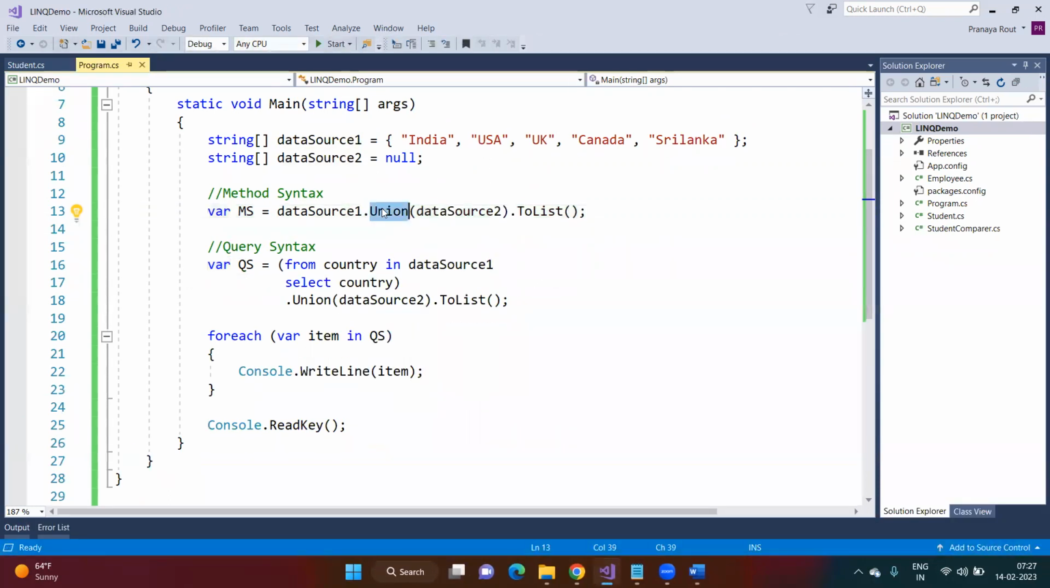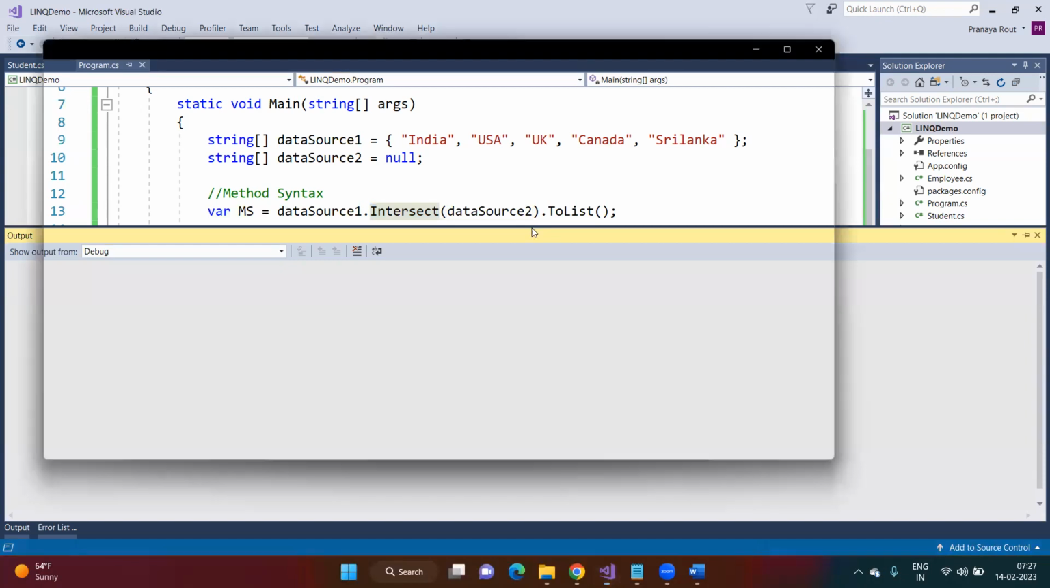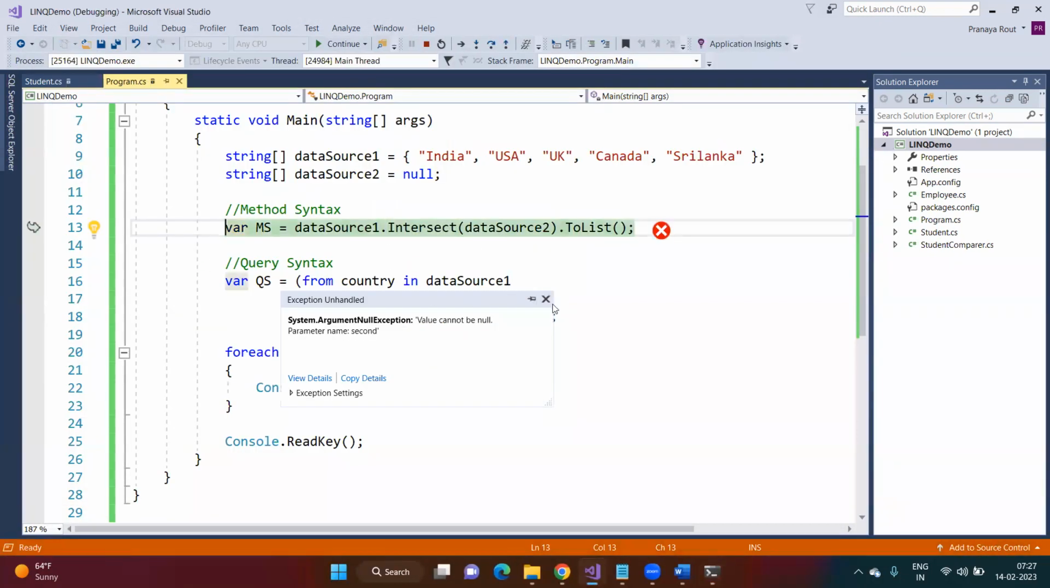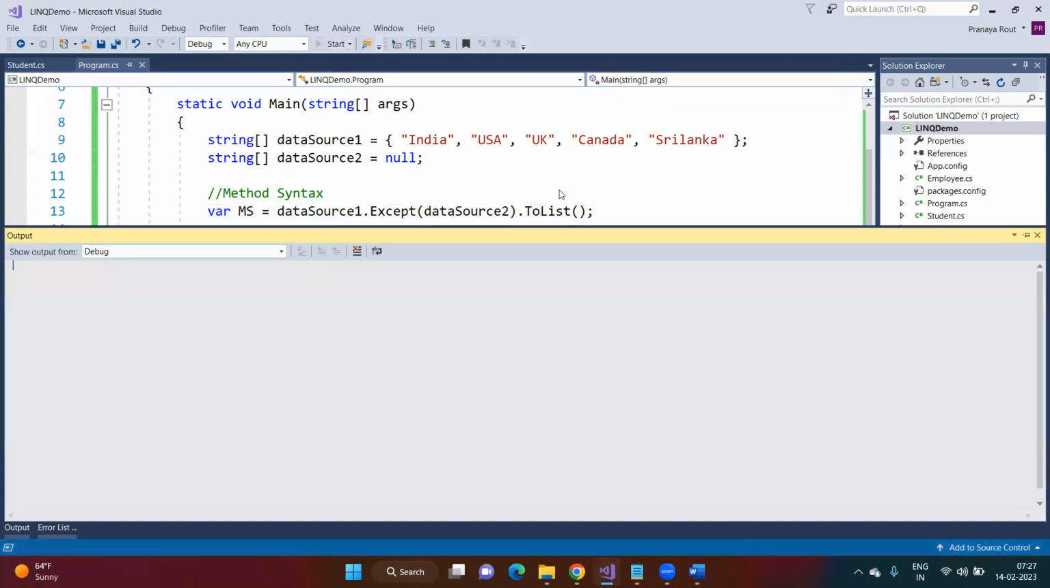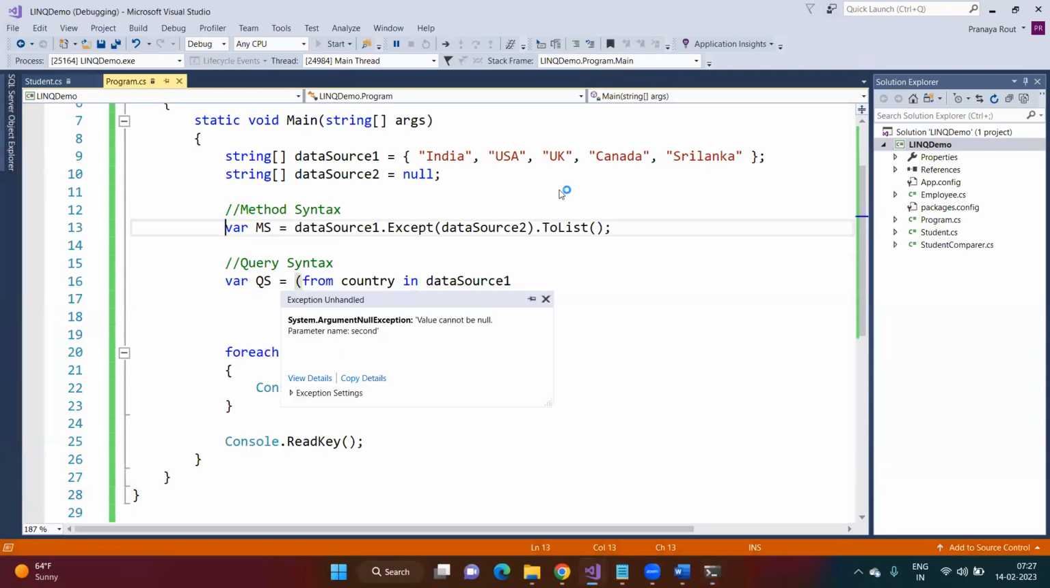I'm taking the intersect method. Right? It is going to give me the error, right? So I'm taking the except method. It is going to give me the error, right?